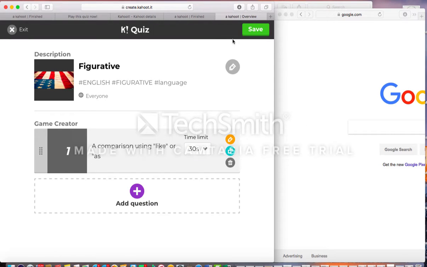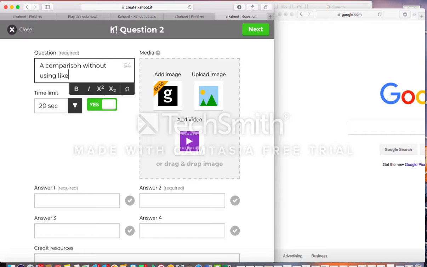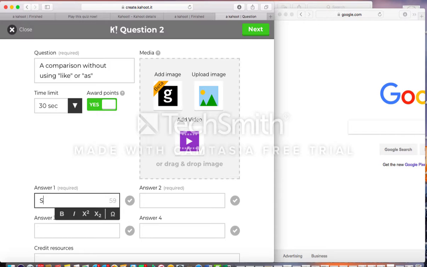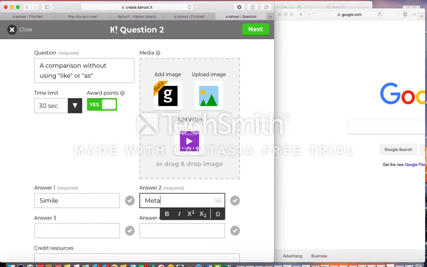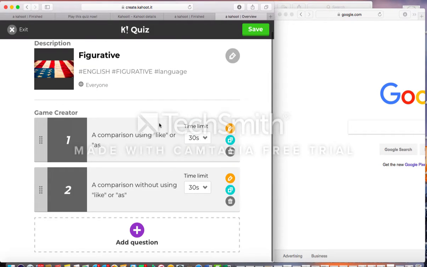Then click next. I'm now going to add a second question. So I'm typing in my question. I also do have the options of adding images or videos onto these. For the purpose of this tutorial, I am just going to show you how to briefly create a quiz. So I selected the time limit, and then I'm putting at least 2 answer responses, clicking on the right side of the correct answer, and then selecting next.